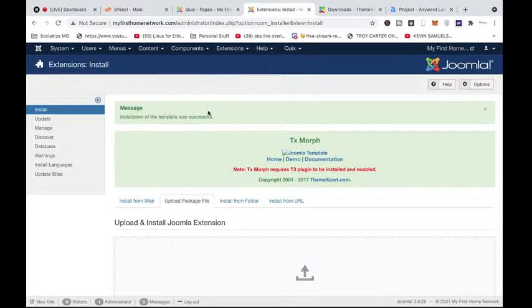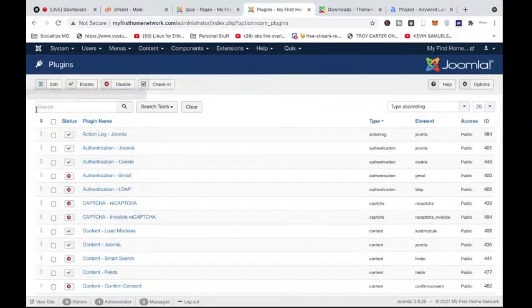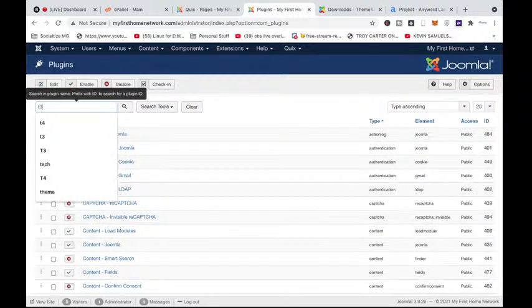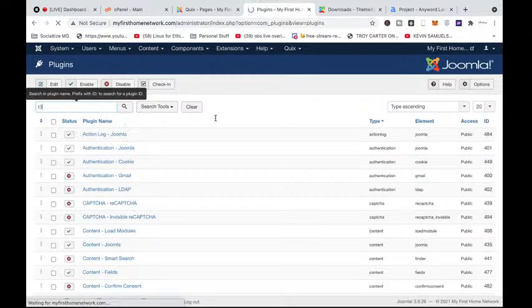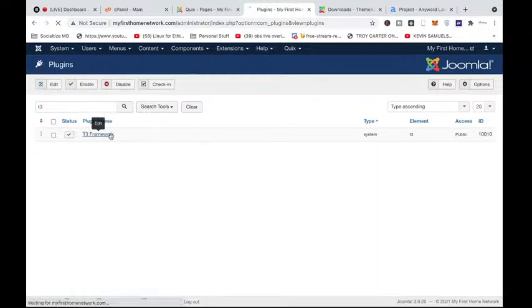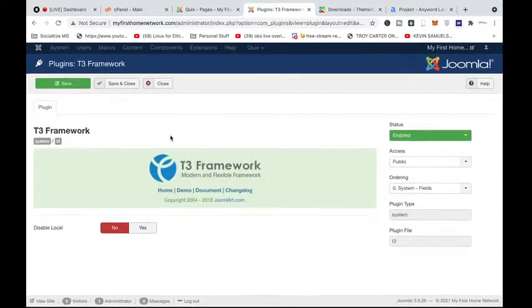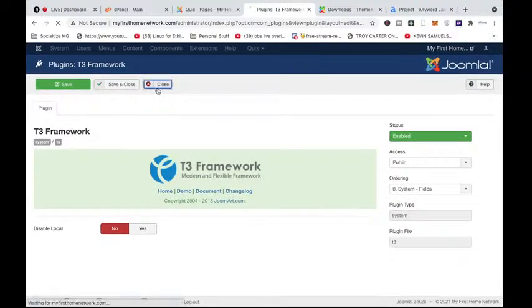So once you install the plugins, both of the plugins, you want to go right here to plugins. Then we're going to type in T3. Boom. Okay, it's already enabled, so we don't have to worry about that. Alright, so close that.